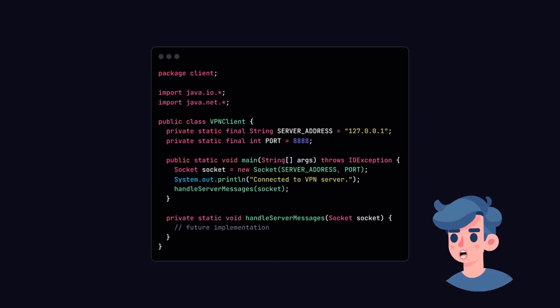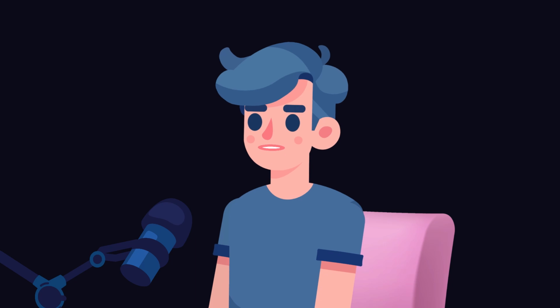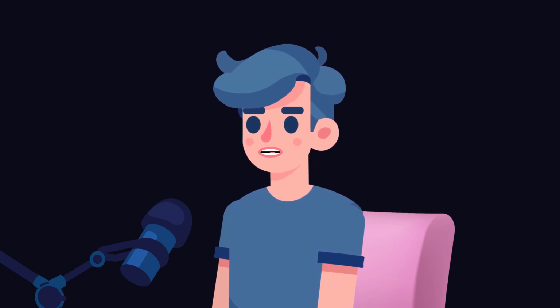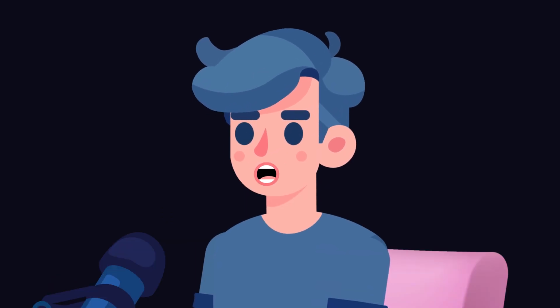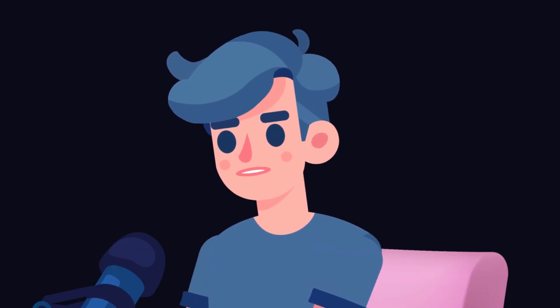Next, let's create the client. Create a new Java class named VPN Client inside the client package. In this VPN Client class, we establish a socket connection to the server. The server address is set to localhost for testing purposes. Once connected, a message is printed to confirm the connection.